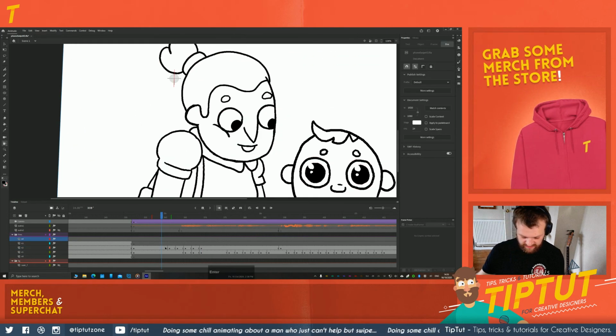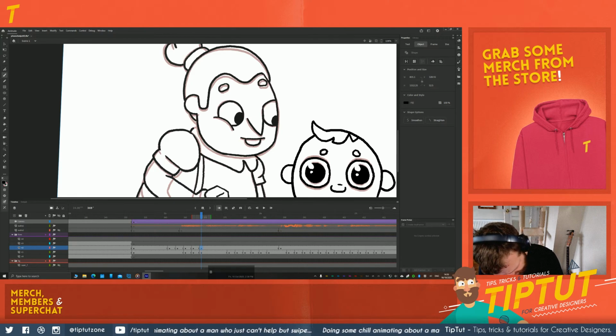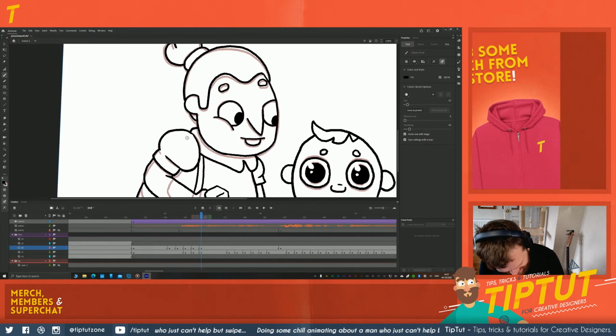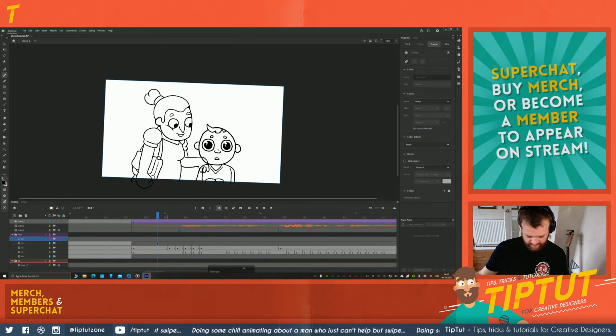Nice. There we go. That looks better. Here you go, son. Looks less like her head is morphing shape and more like she's just raising it up. Here you go, son.